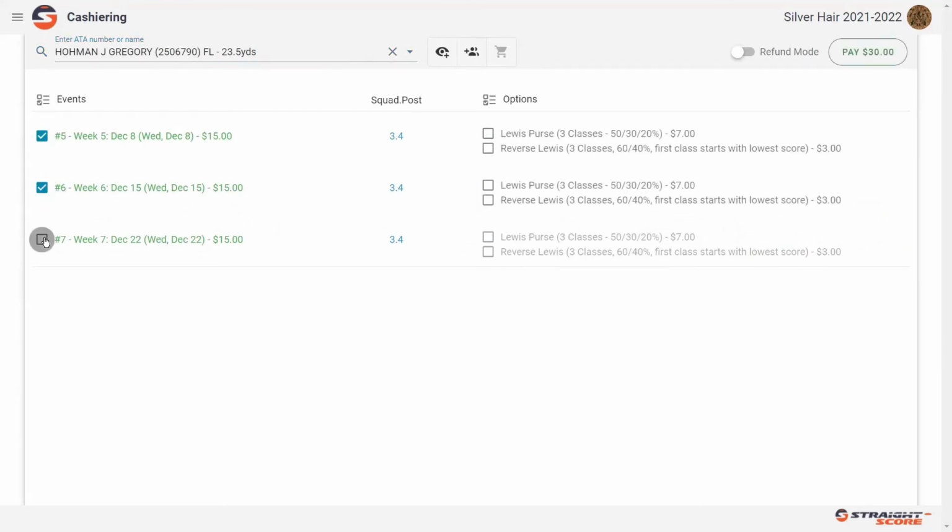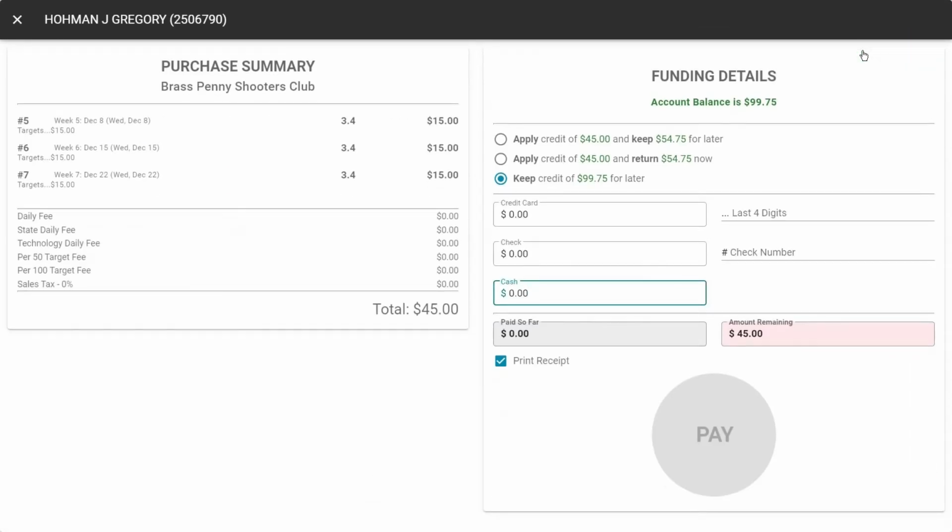Because that particular shooter told us we don't want to have the options that were selected. We just want to play targets today. The shooter pays $45, and you'll notice the money on account adjusts accordingly. This particular shooter wants to pay the $45 himself.